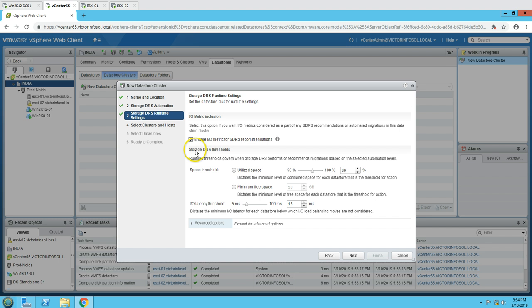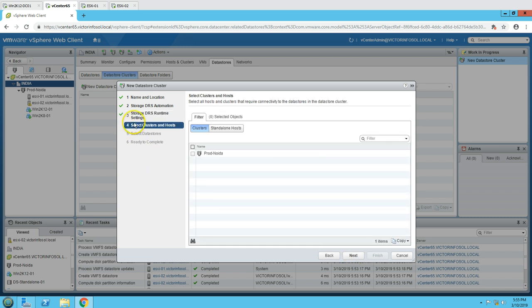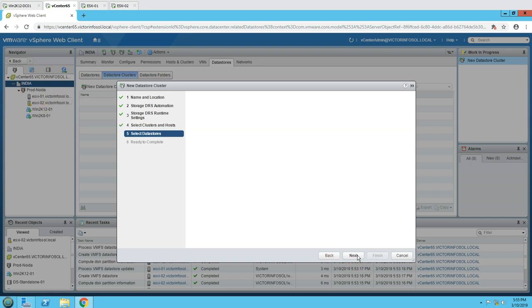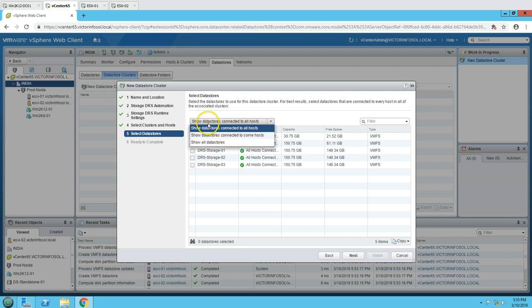Now we have the storage DRS threshold. I'm okay with 80%, but for testing I'm going to set it to 75%. And you can also set the free space, but I'm going with the percentage utilization option, and click next. And now we have the option of which cluster you want to participate, and you also have standalone. I'm going to select my cluster, which is the prod Noida cluster having 2 ESXi host nodes. Click next. And now, which datastores are going to be part of this?